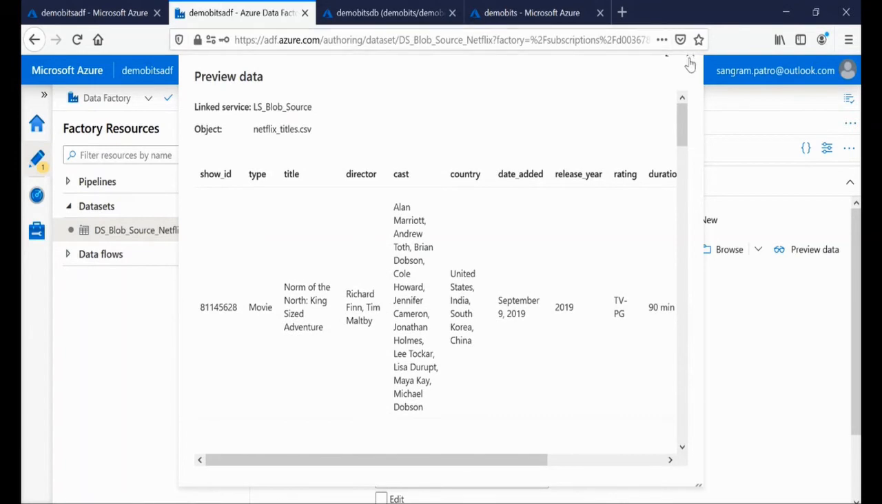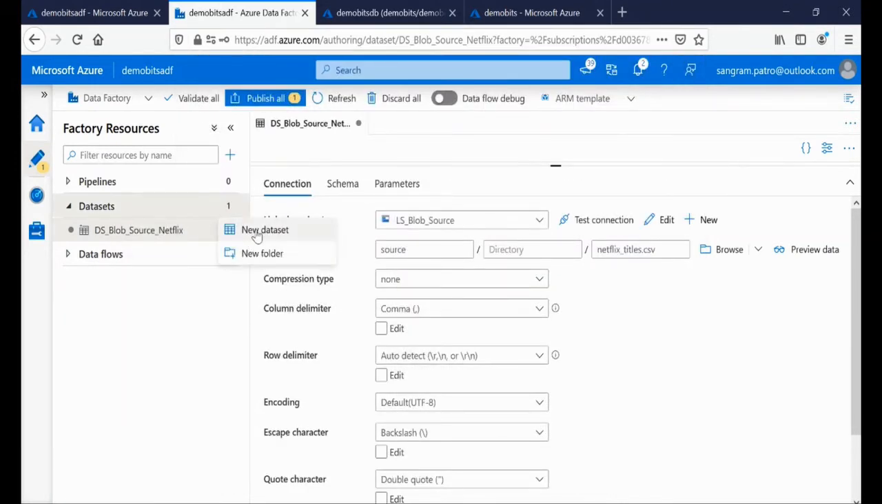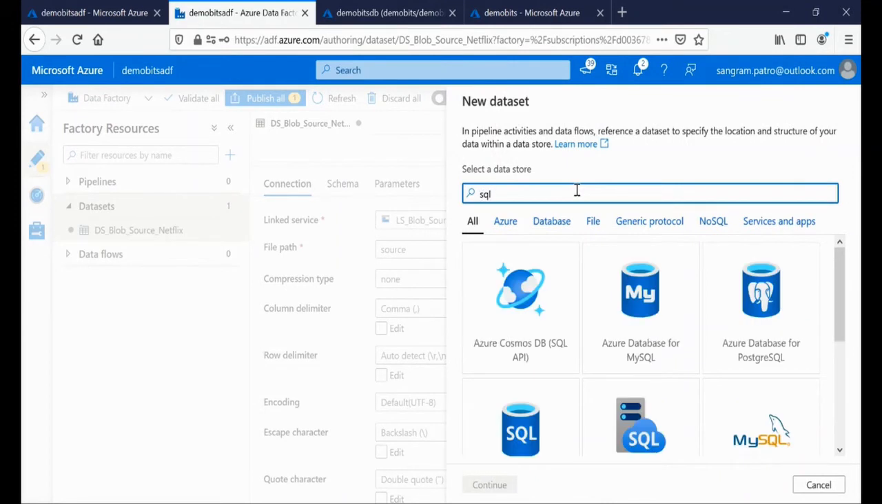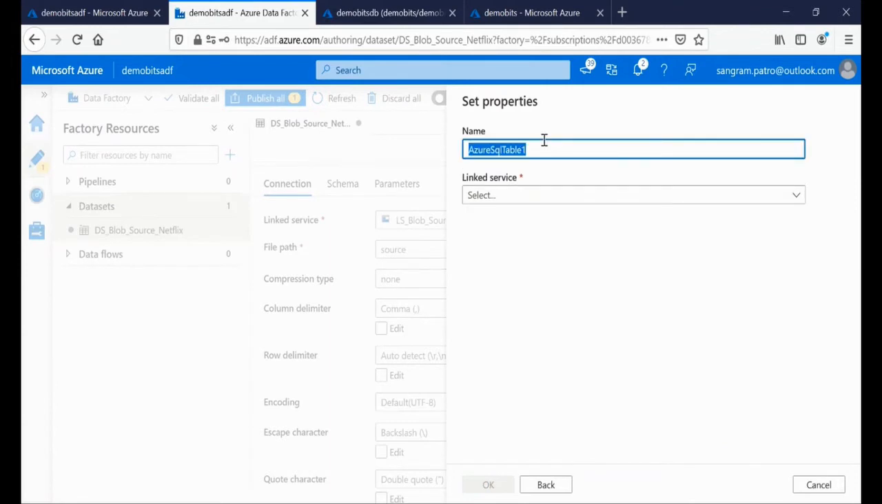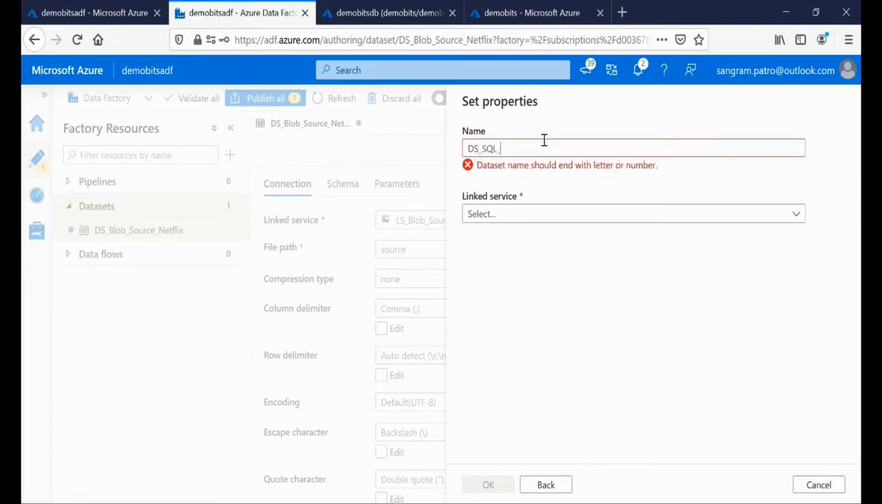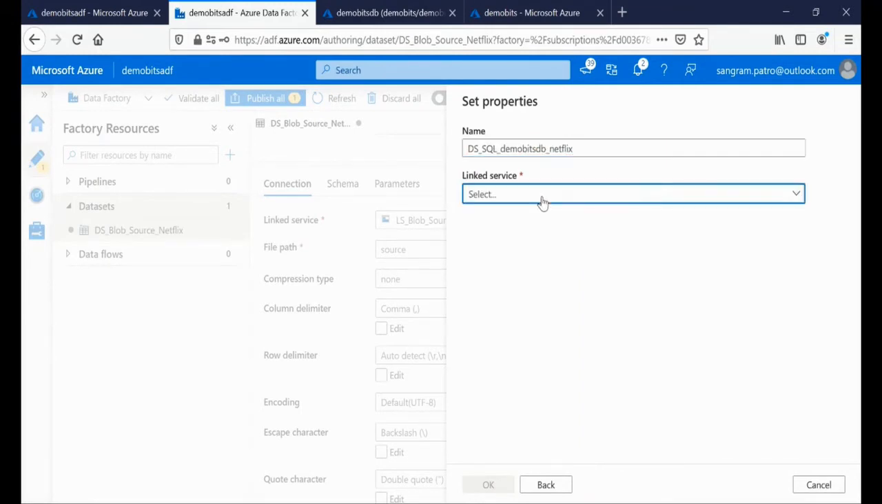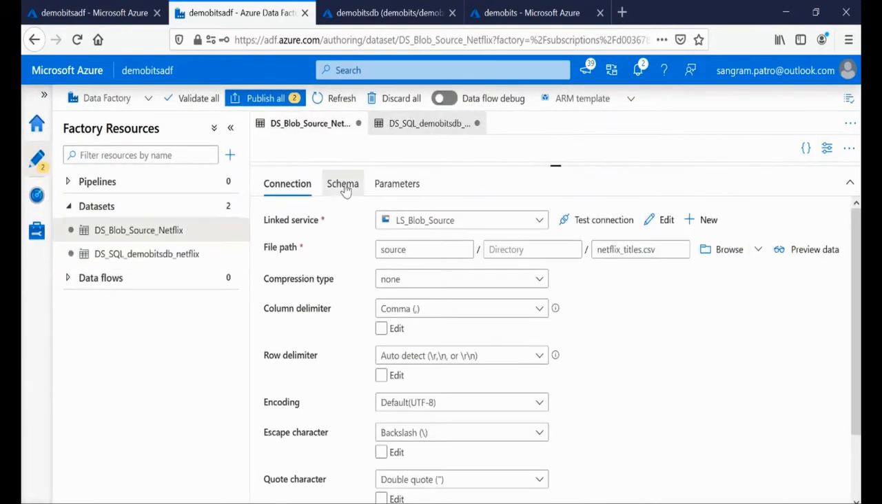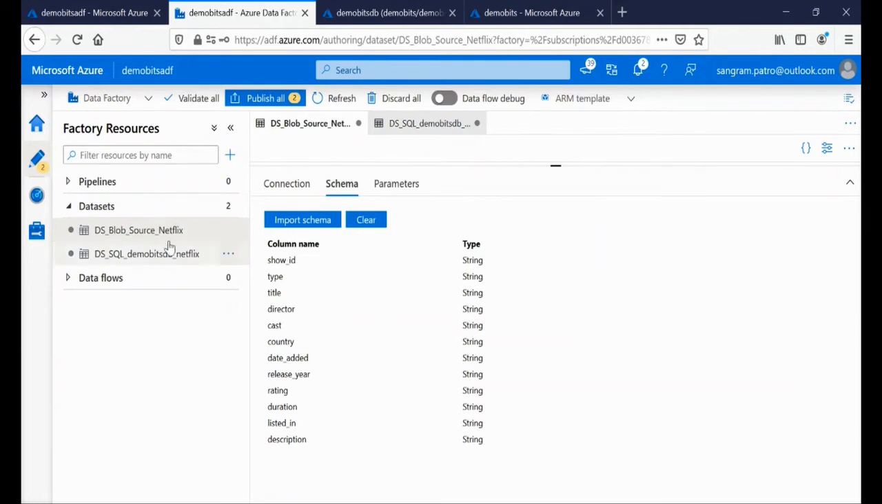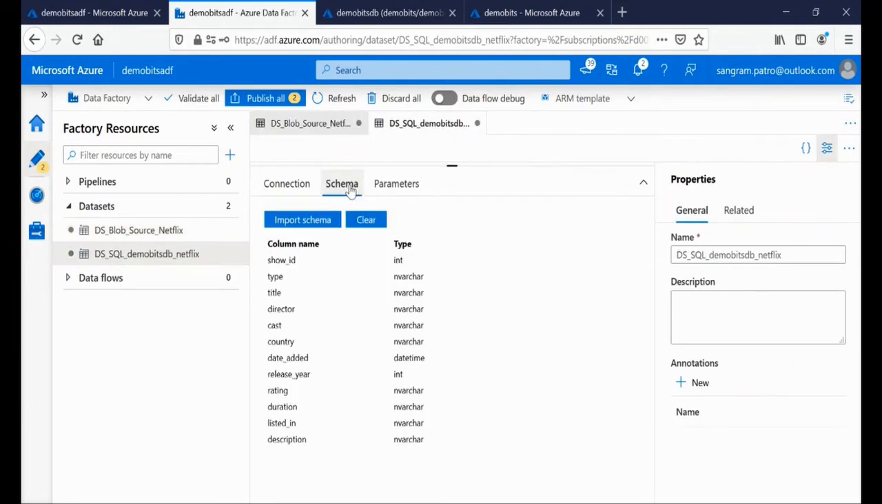Now in a similar way, we'll create a dataset to connect to the table. Click on new dataset, type in SQL or Azure SQL. Continue, and let's give a good name, SQL, and you can name the database here and then provide the table name. I would select the linked service ls SQL demo bits db, and then select the table name. Click on OK. And then let's see the schema in the CSV file. Yes, the schema looks good. As well as let's come to the dataset of the table and check the schema. Both are almost the same.